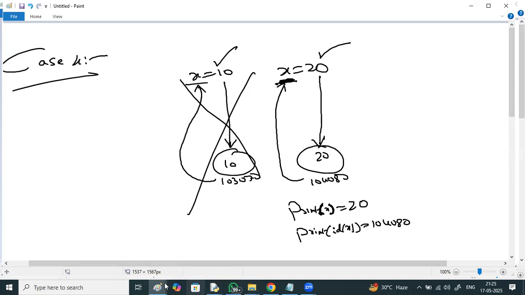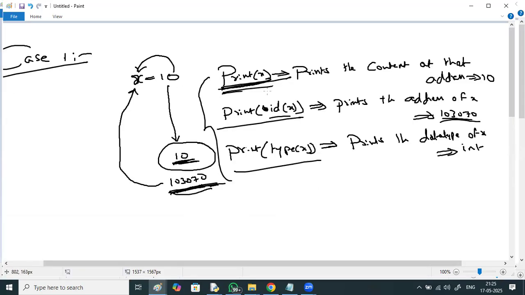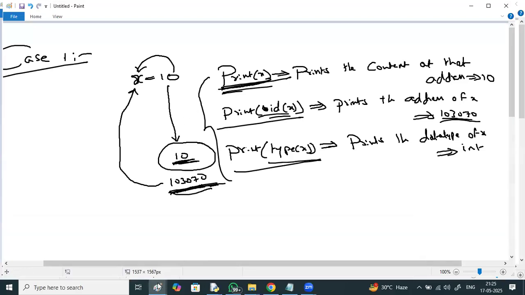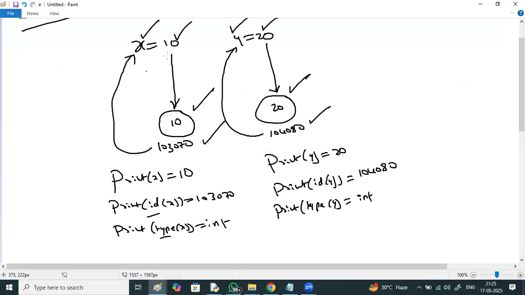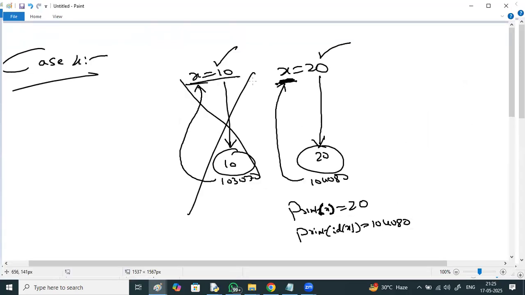Now, understood these four cases, everyone? X equal to 10, printing the content, printing the address, and printing the type. Case 2: two different variables with 10, 20, then two different objects with two different addresses. Case 3: if the contents are same, 10, 10, 10, only one object, one address. But if you are taking only one X, 10, 20, the latest one will be considered, right?